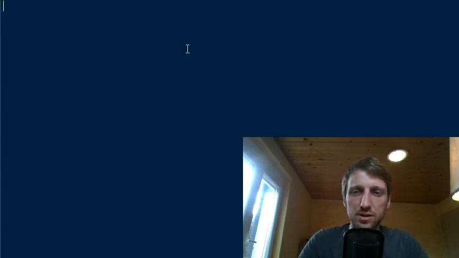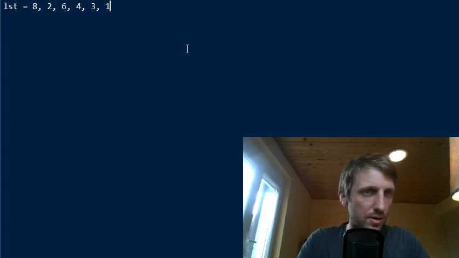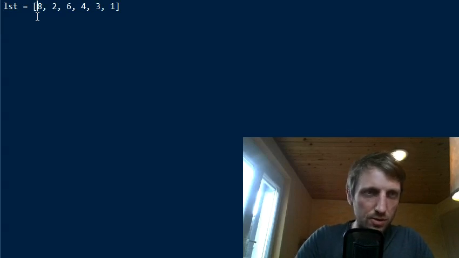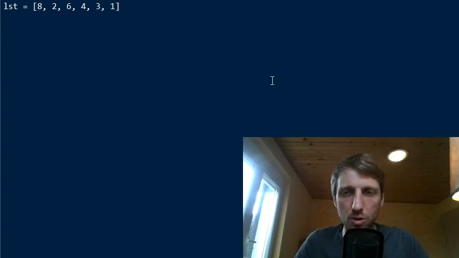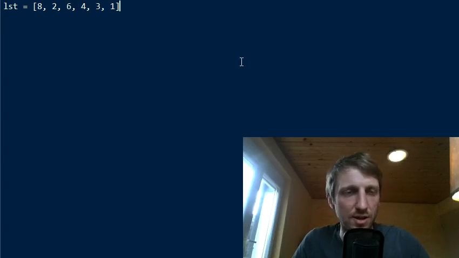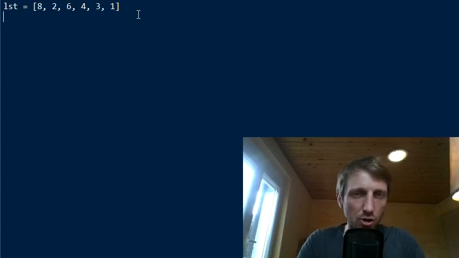I want to discuss a very interesting topic with you, that is filtering in Python. Given a list of some elements like 8, 2, 6, 4, 3, 1, using square bracket notation, we want to filter out all elements that are smaller than 7. How do we do this?